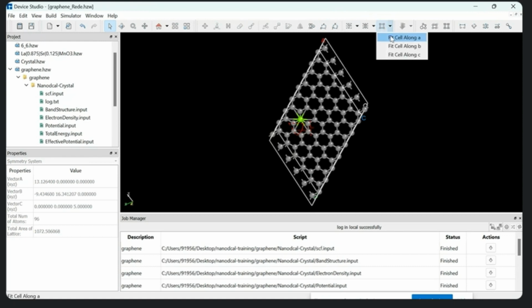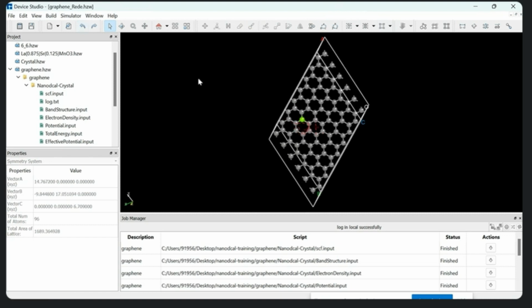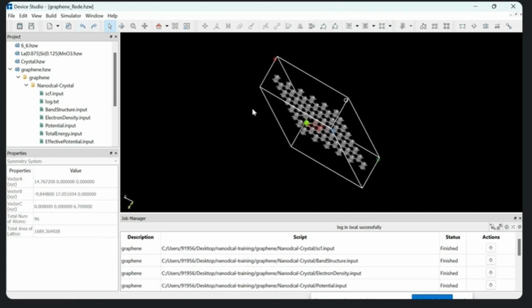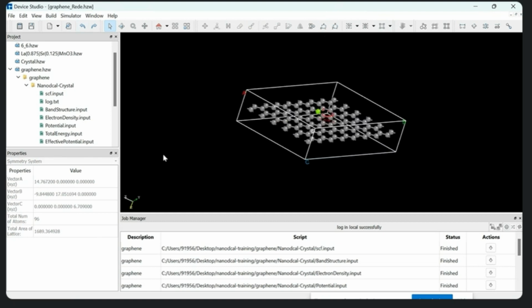You can see the wrapping can also be done, or you can also perform this center position. So you can fit the cell to remove the vacuum. We can create the vacuum inside the cell, or we can remove the vacuum inside the cell. Dependent on our need, we can do that particular task. So this is one seed.